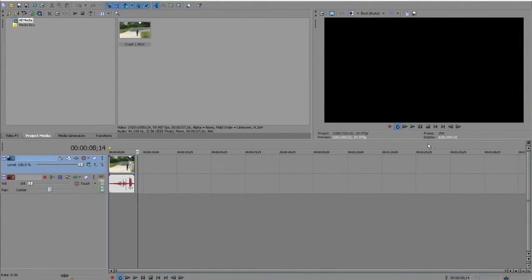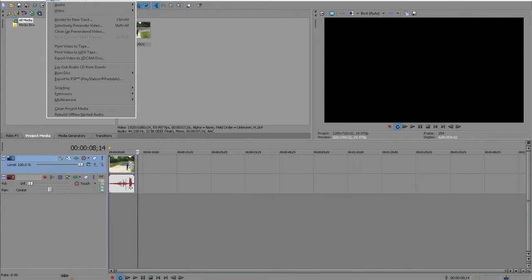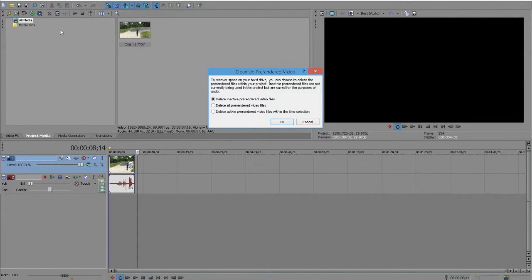So to get these settings right, all you have to do is go to Tools. Now scroll down to Clean Up Pre-Render Video. A dialog box will come up. You don't have to do anything here. Where it says Delete Inactive Pre-Render Videos, just press OK.